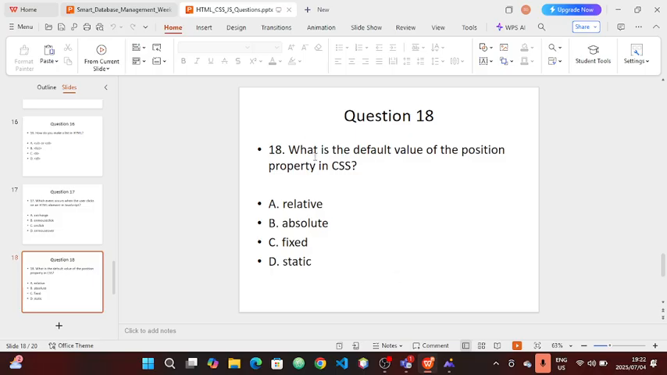And then moving on to question 18, what is the default value of the position property in CSS? The correct answer is D, static. I did explain this. A needs to be set manually. B is not the default. C is used for elements that stay in place on scroll.